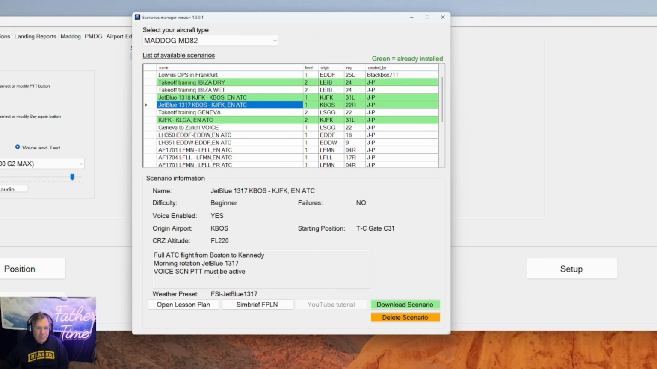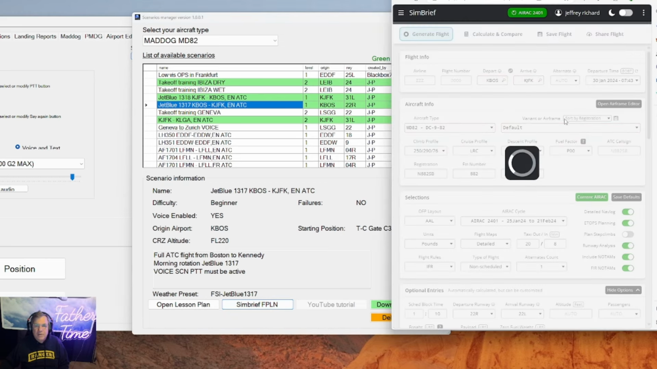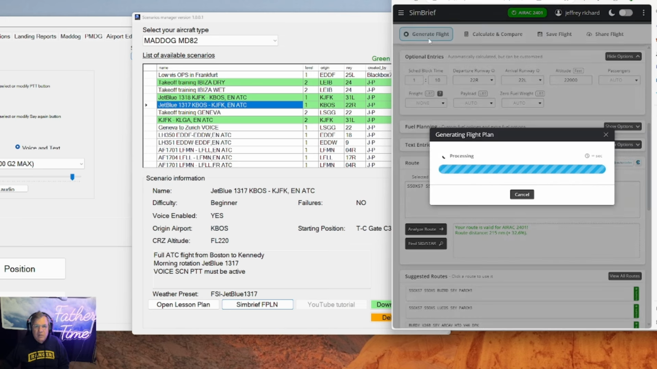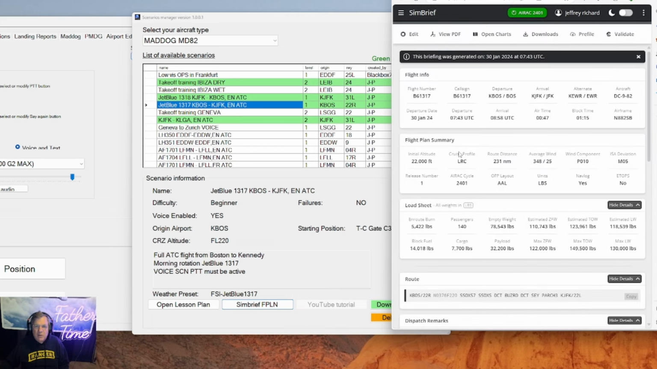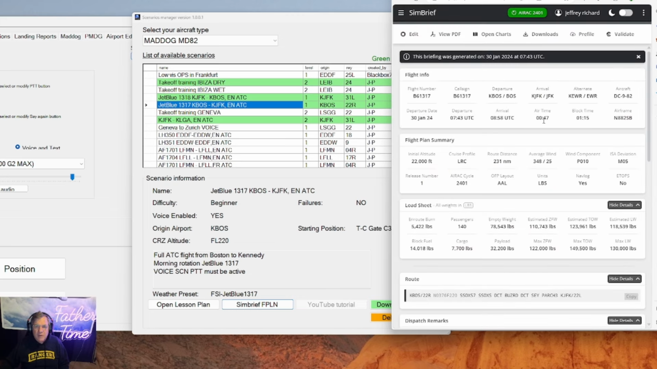Boston to Kennedy, JetBlue, voice must be active. We did that. Open the lesson plan. SimBrief flight plans right here. If you click on it, it opens up SimBrief, and you should see the suggested route. Generate the flight, and I always do the PDF to go with it because we need the taxi fuel, a few other things, burn, and route burn. PDF, and there you have it.